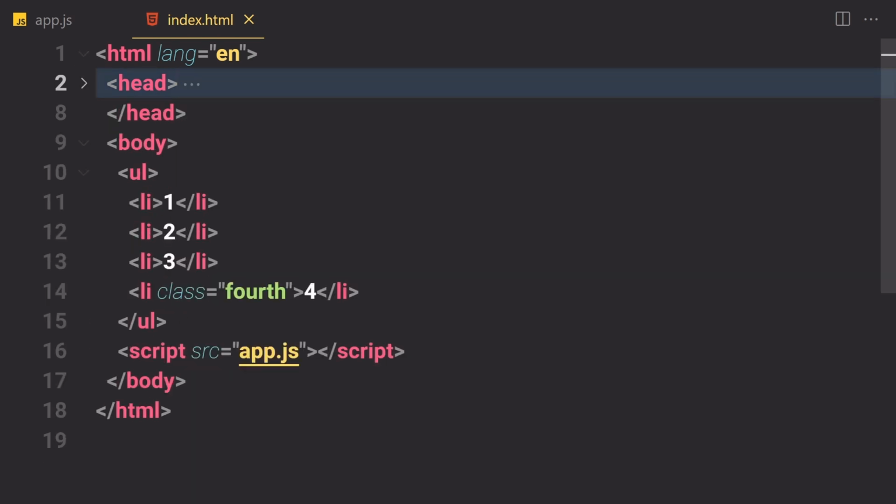Okay, siblings, fine. So we have a ul. Inside this ul we have not three but four lis, and the fourth one has a class of fourth, and the other ones don't have any classes or IDs whatsoever. So this is what we have inside our body.